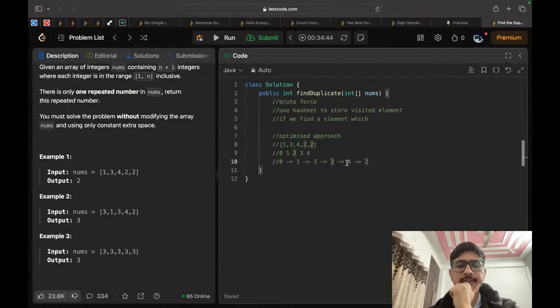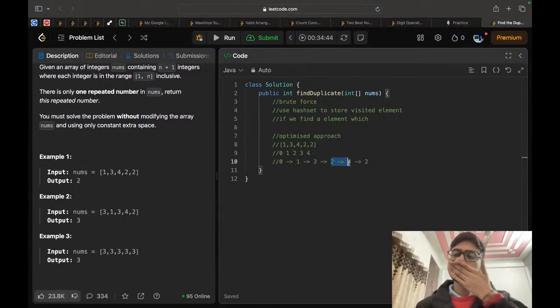So this is a cycle. Basically, our zeroth index will point to one index, and our one index will then point to third index. Then our third index will point to second index. Second index will point to fourth index, and fourth index will again point to second index. So basically, we have a cycle here. This is our cycle.